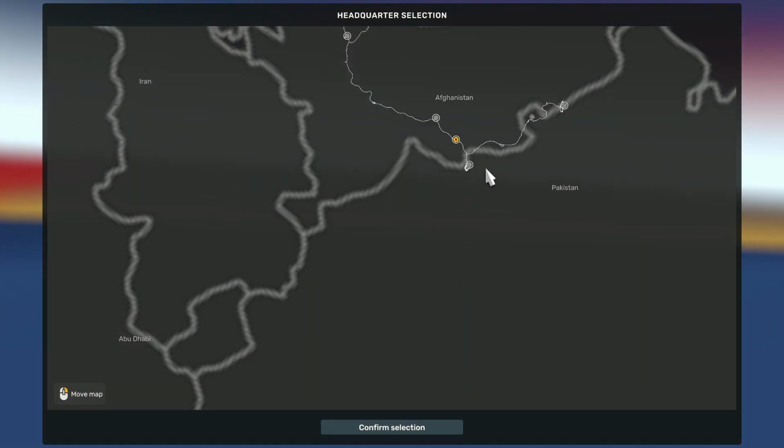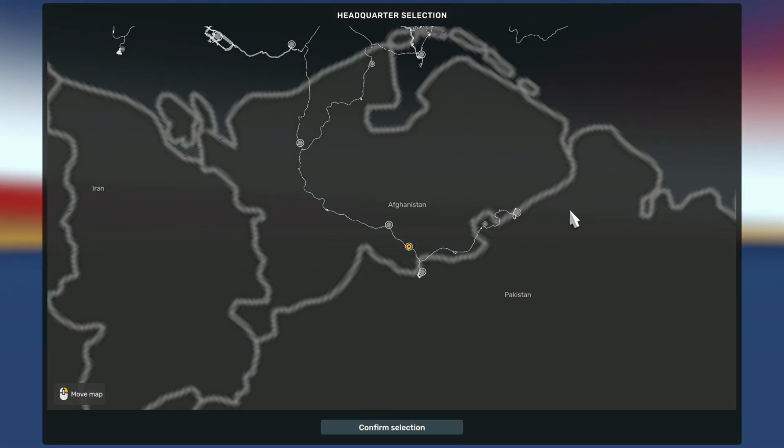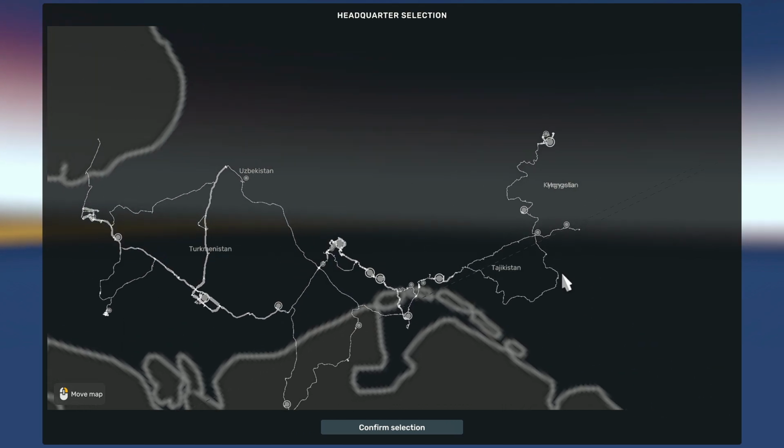Now you can choose your headquarter location. You will see different countries on the map.